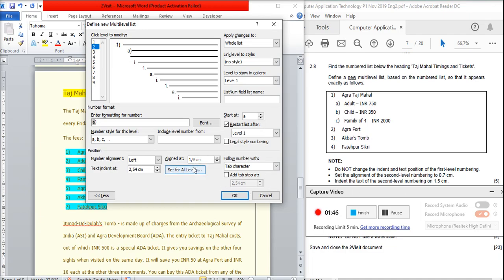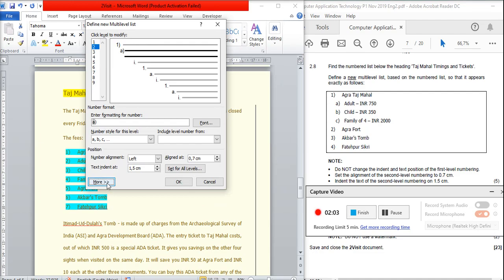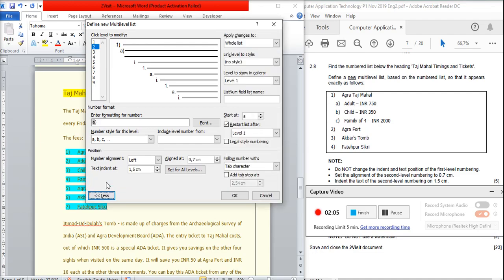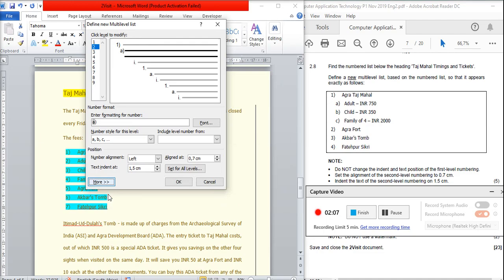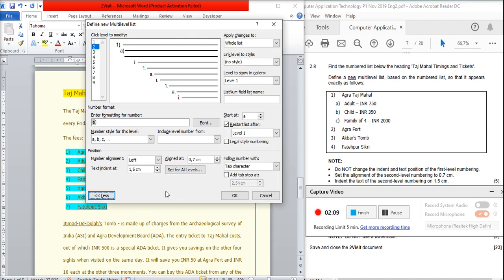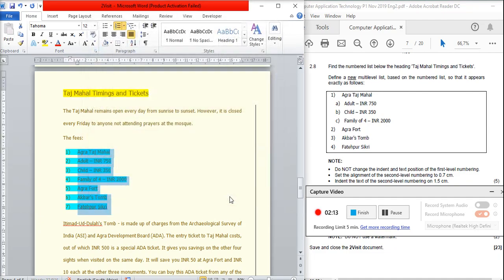So what I'm going to do here is just delete this and do 0.7, and then indent the text of the second level numbering to 1.5. So text indent at 1.5. So I just need to change that 1.5. Now, if you don't have that information, you can just click more. Sometimes it's there if you've used it before. If not, you'll have to click the more or less button. I always click the more button just so I have everything available to see, and that should be correct.